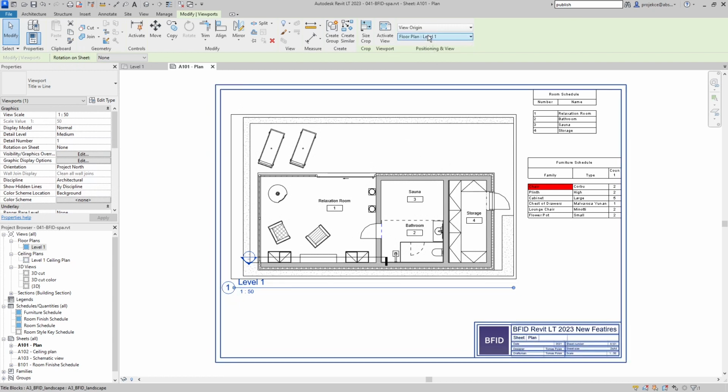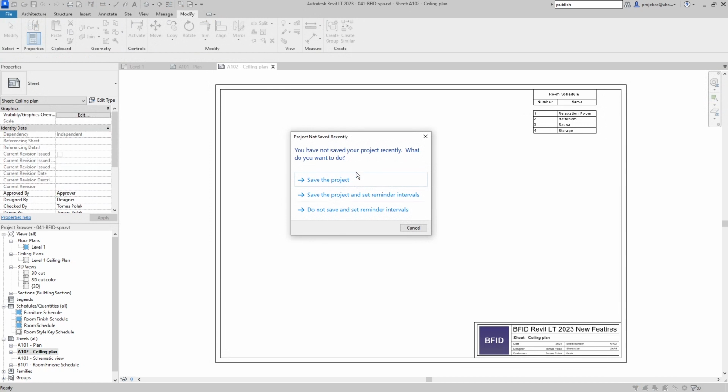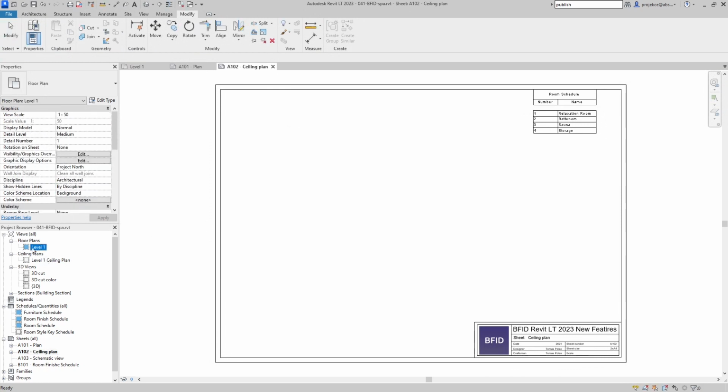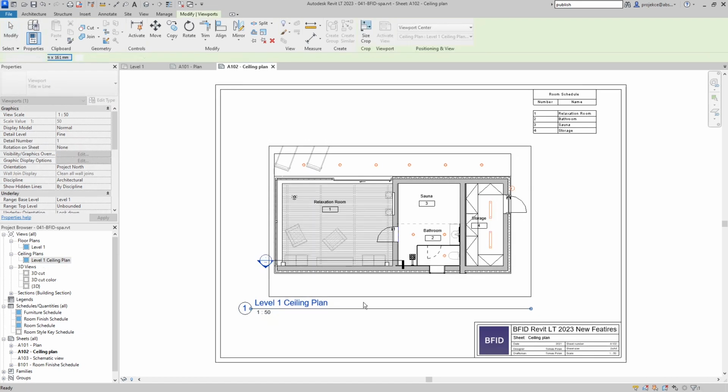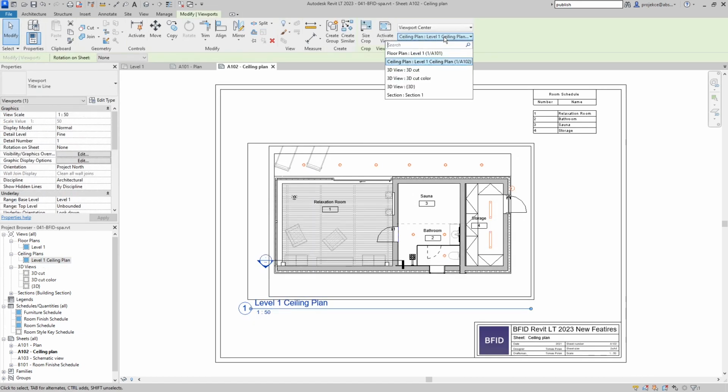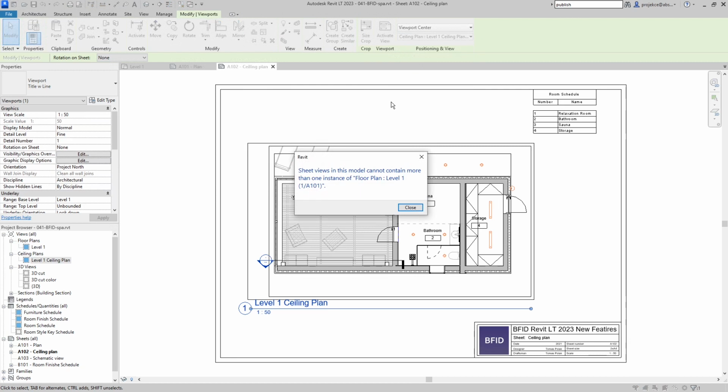Now I'm in level 1, and let's go to the ceiling plan. And if I try to place a view that's already placed somewhere else, or exchange. So I place my ceiling view here, and if I wanted to change it to level 1, which is already placed somewhere else, you can see here the name of the sheet it is placed on, and if I would want to swap it, Revit will tell me that this cannot be placed here because the level 1 view can only be placed on one sheet.